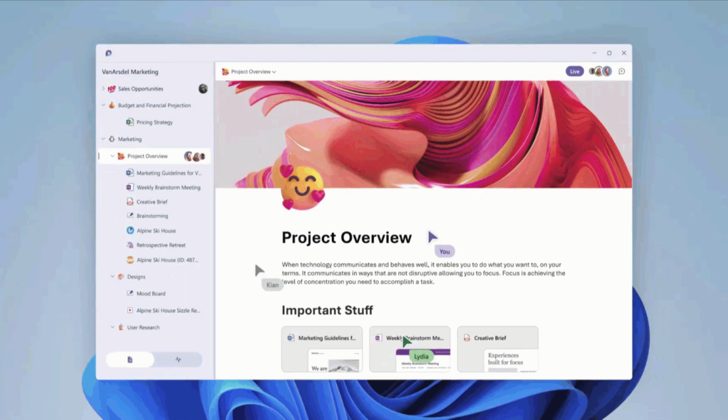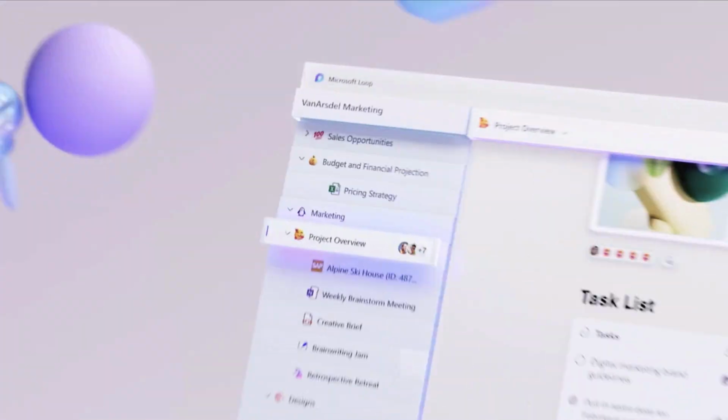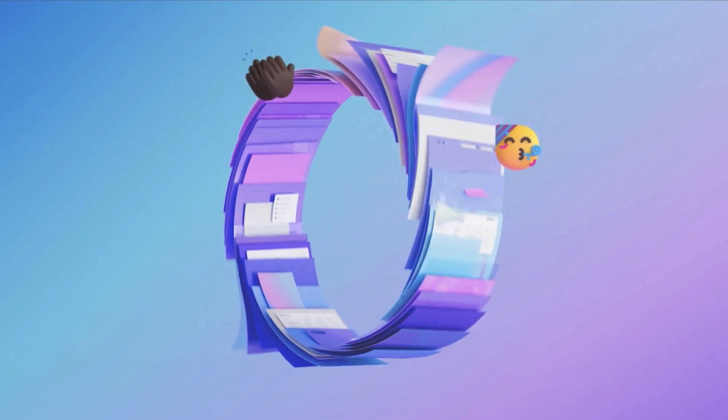The next update inside of this release is Loop Pages, and this is where they take on Notion, and it's a flexible canvas for you to organize those live components, but also a place for you to share files, links, and data, and collaborate in real time.